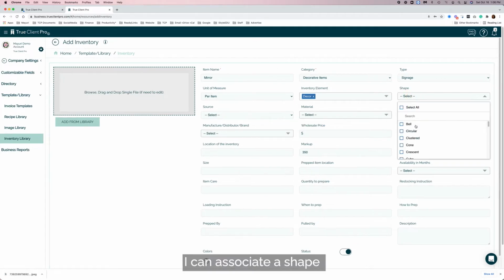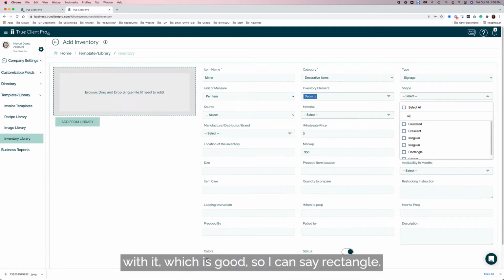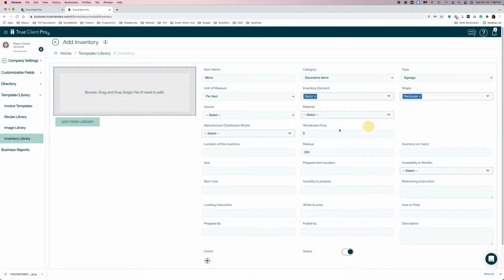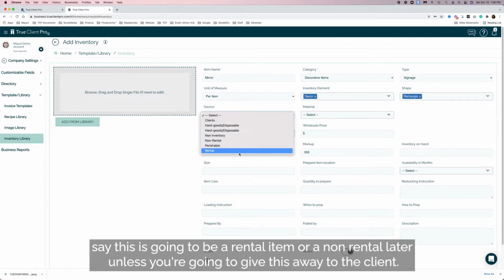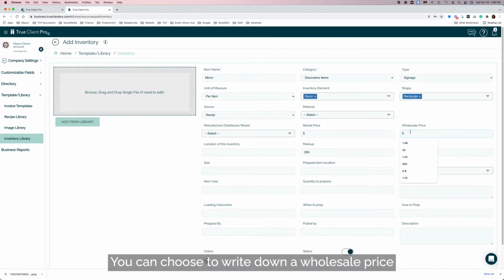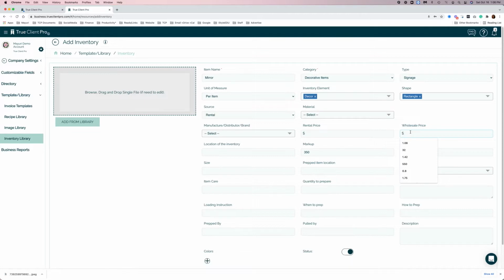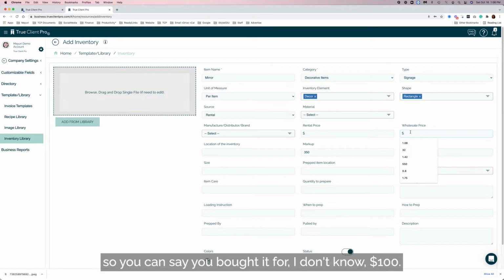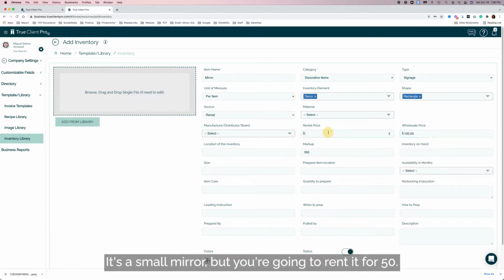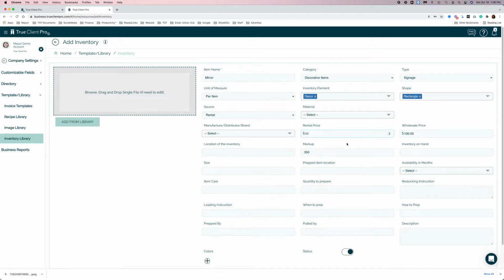I can associate a shape with it, which is good. So I can say rectangle. I can say this is going to be a rental item or a non-rental item, unless you're going to give this away to the client. You can choose to write down a wholesale price. So you can say you bought it for, I don't know, $100. It's a small mirror, but you're going to rent it for $50.